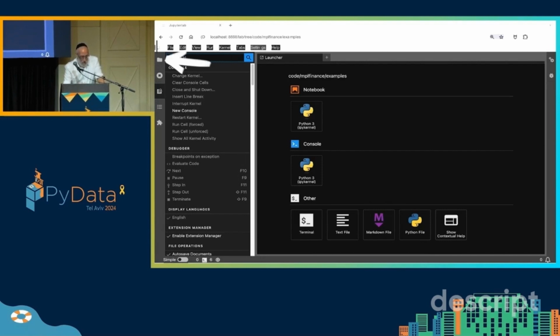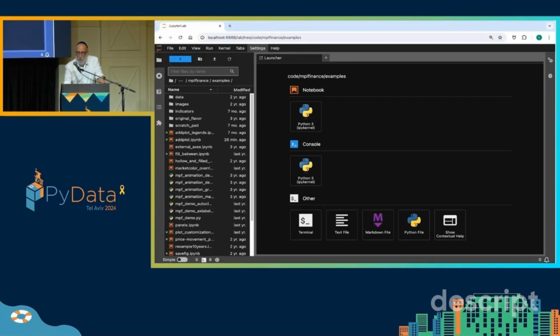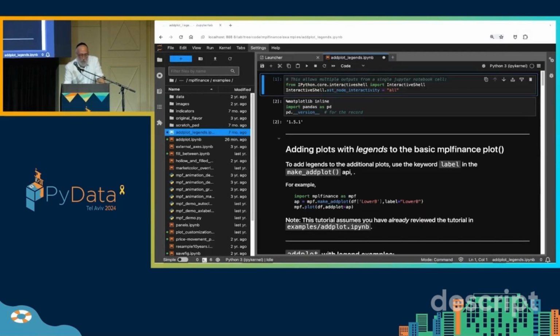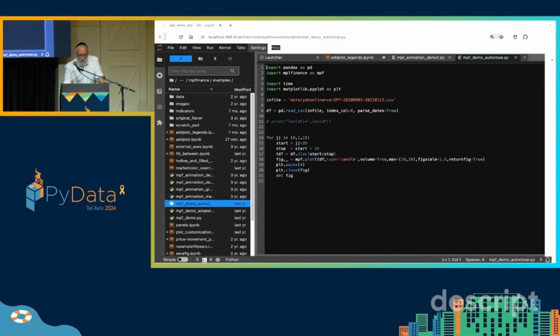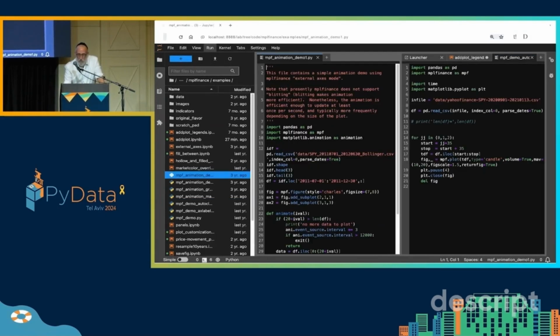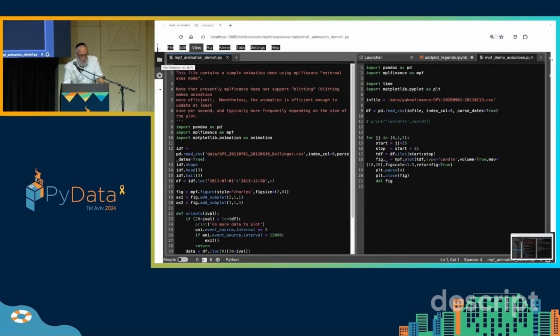There's another side panel here that's of interest. This is the file browser. You can click on a file, open up a notebook, open up a Python file or another Python file. These tabs can be dragged around so you can put the files side by side to compare them. Close the side panel again so you get a little more room.